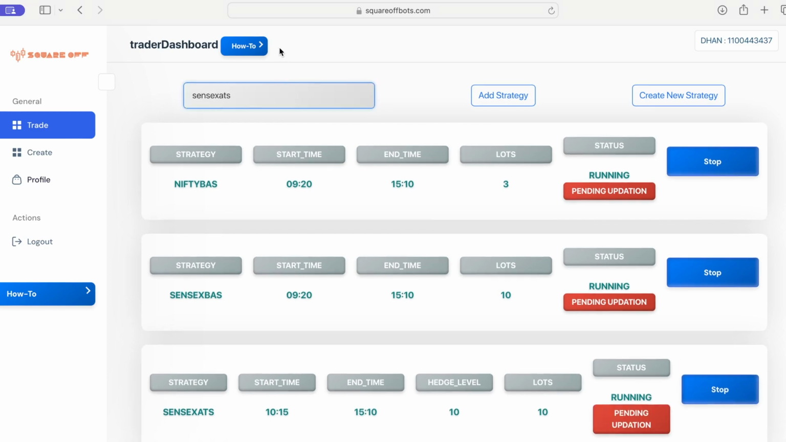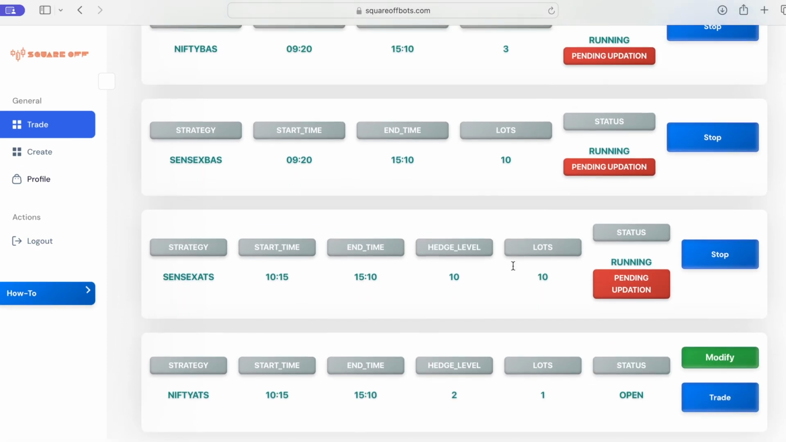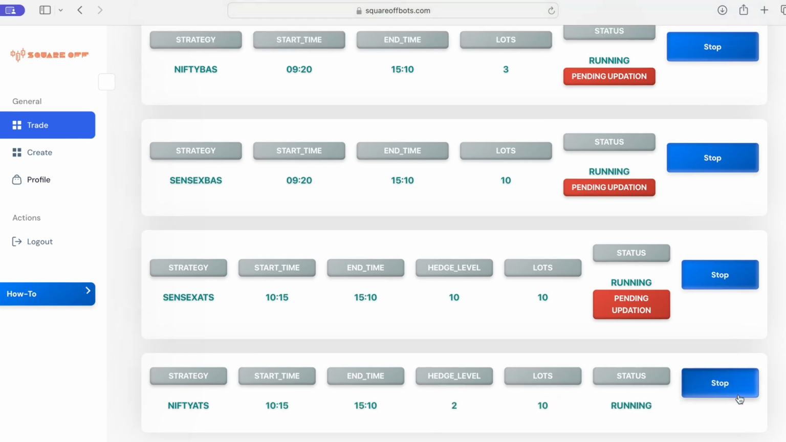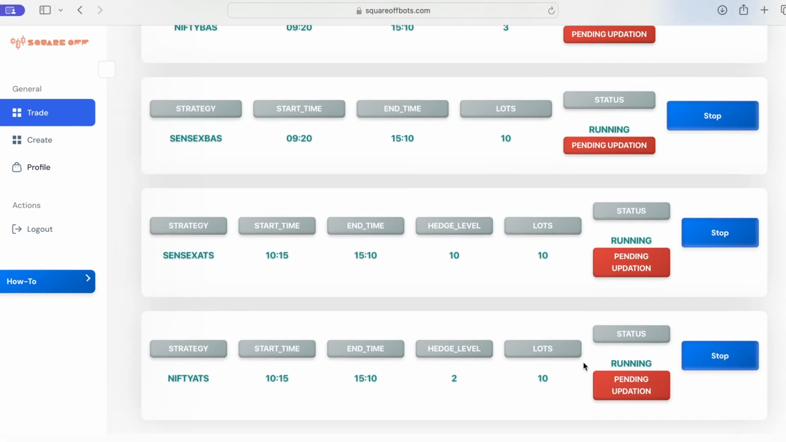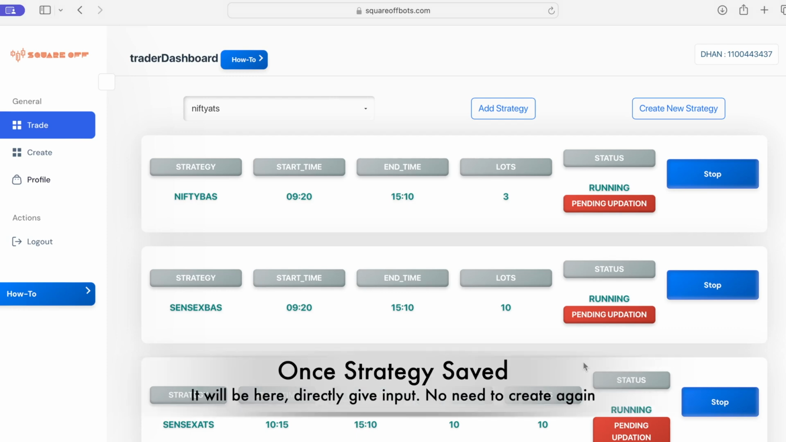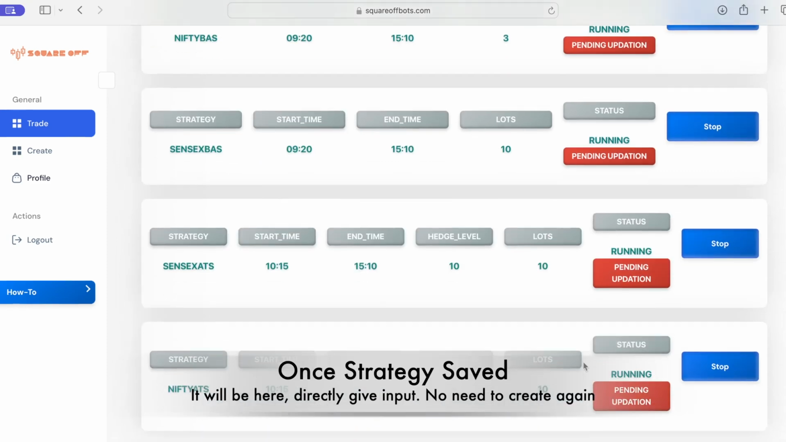Similarly, I wanted to trade the Nifty ATS as well. So I select it from the drop down, click on add, and it gets added as per my hedge, where I've given a hedge level of 2. So it gets updated here. So if I wanted to change the lot size, I can change the lot size here, click on set and click on trade. That's it. So all you have to do is update these things every day between 8 o'clock to 9 o'clock, and these settings get updated and respective orders get triggered based on the trigger time.